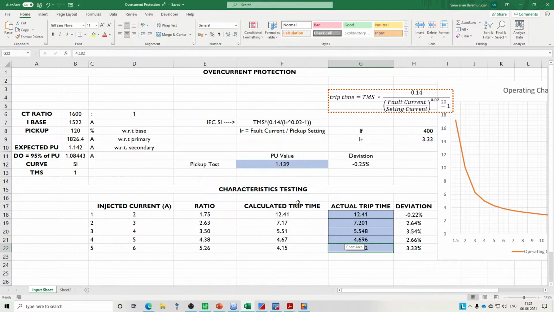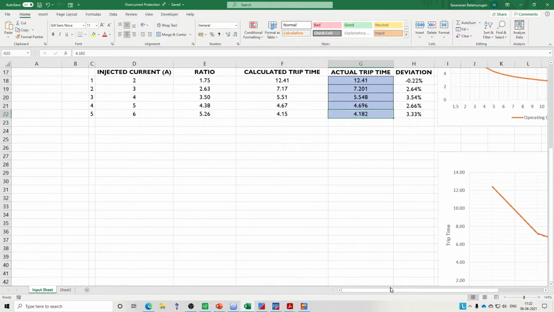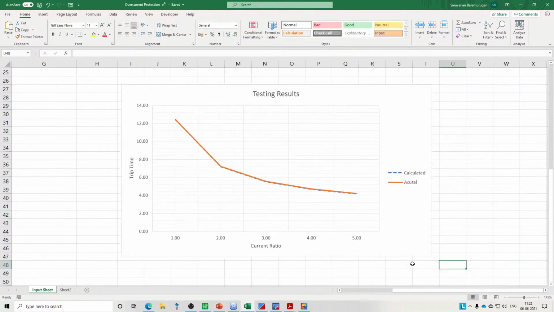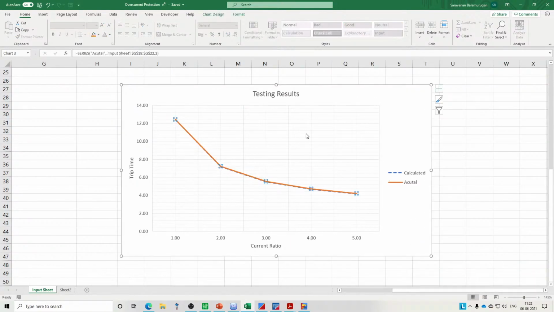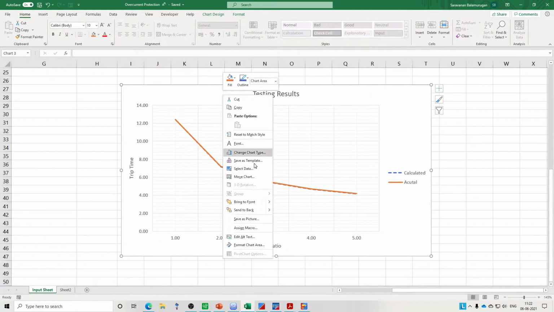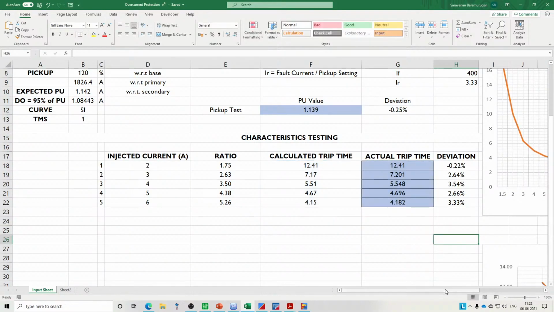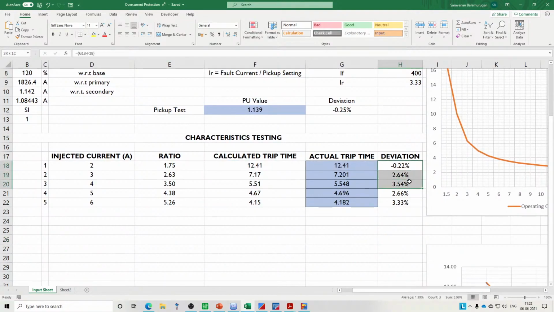Now similarly, I could have multiple points. I could test multiple times, and in the end, I could also plot the test results, right? So here you could see the actual versus calculated. You can obviously make it a bit more visible, but the simple thing is you can see that the dotted line is your calculated value and the orange line is your actual, and there is a very small deviation between them. We got a deviation of somewhere close to 2 to 3% at max, right? So this is very simply how you would do a timing test.